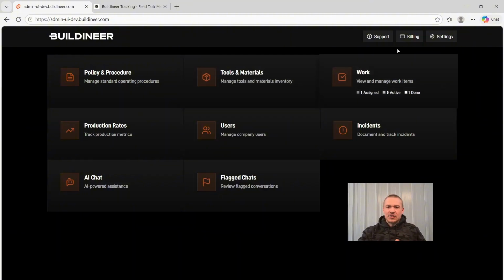And like I said at the start, all of this is broken down in depth in this support button. There's videos in there. That's where you'll go to book a call, or if you need to send us a message. And then it's just your normal settings and billing sections.